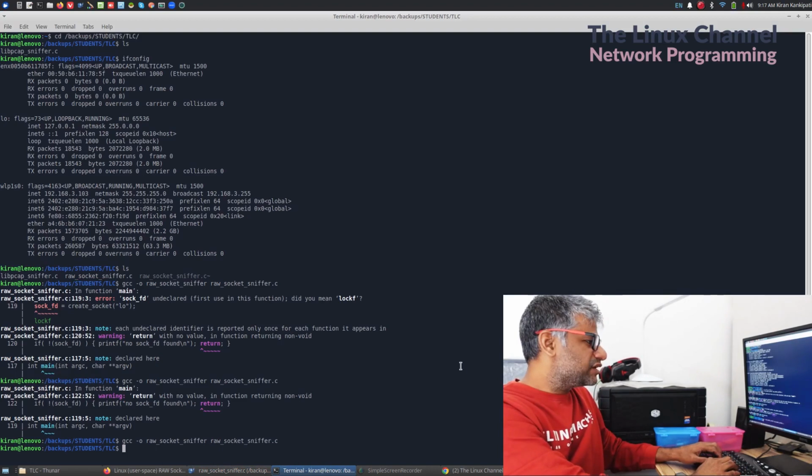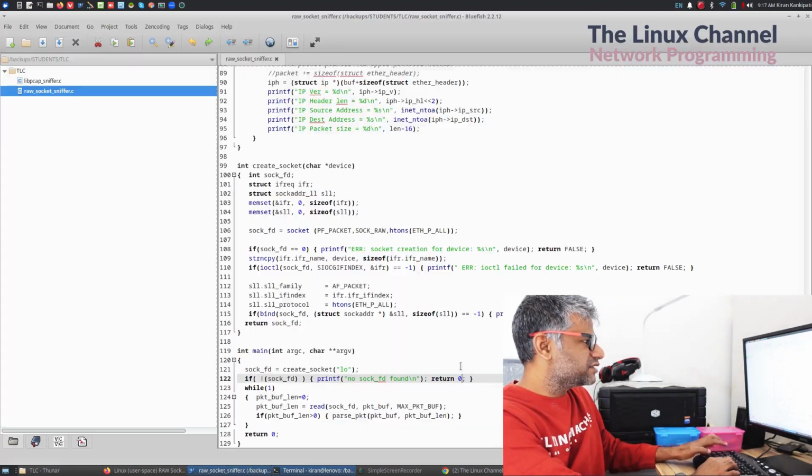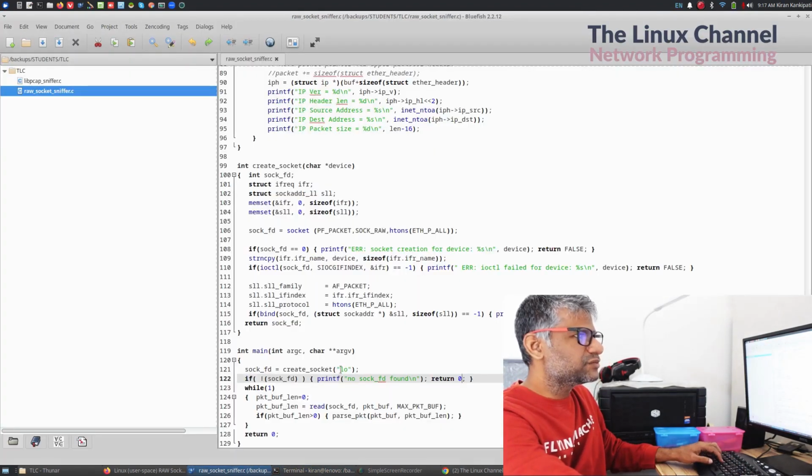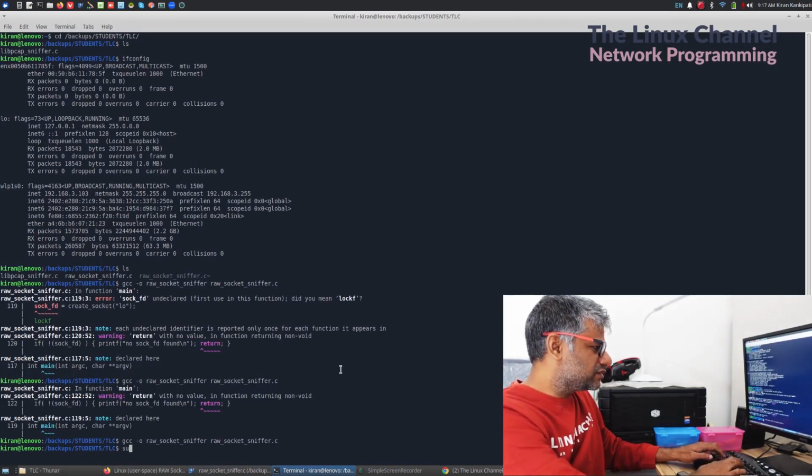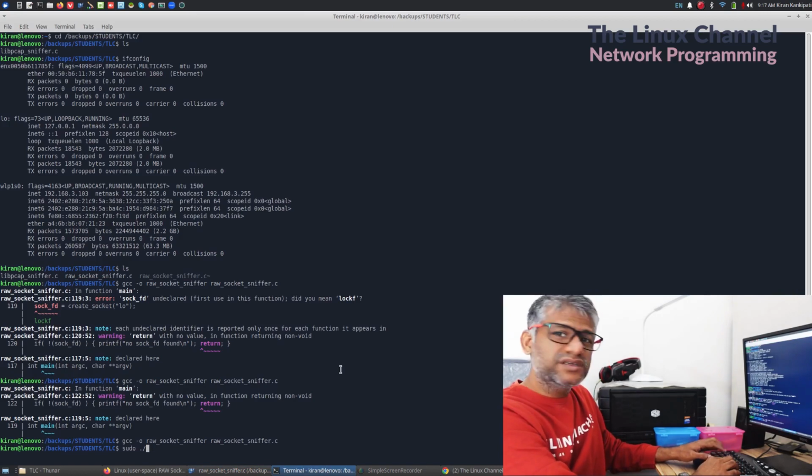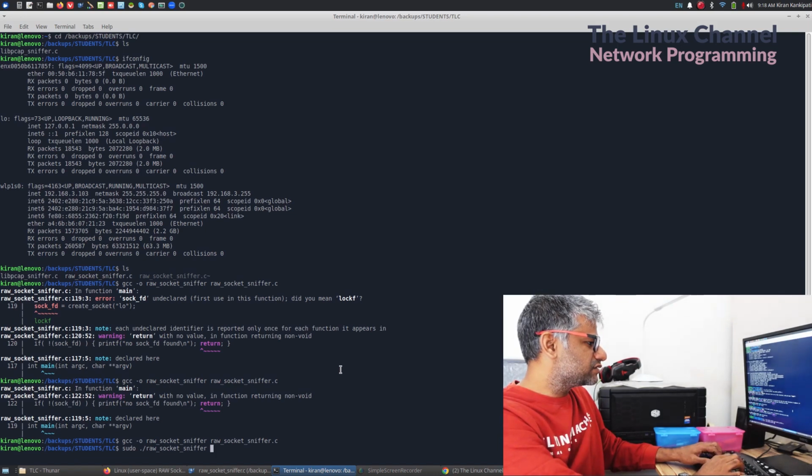So you can see it is compiled, and as you must have seen, we are doing it for the loopback port. So what we'll do is I'll run it with sudo, because you need root permission to do things with a raw socket. Okay, so raw socket sniffer.